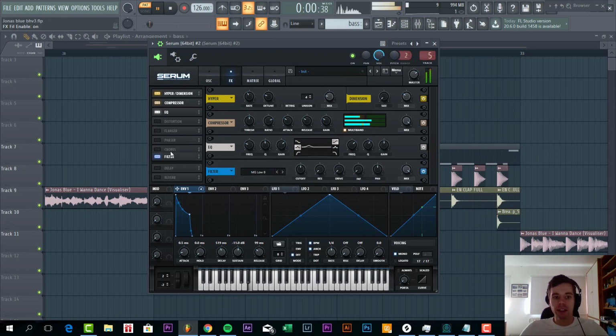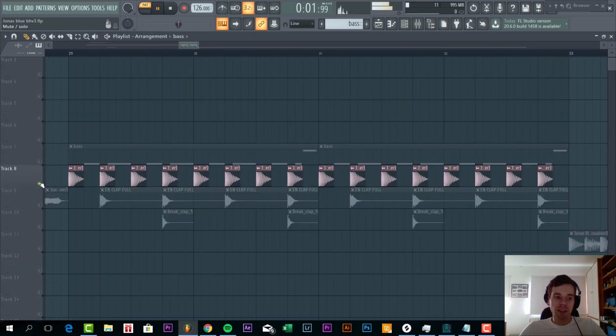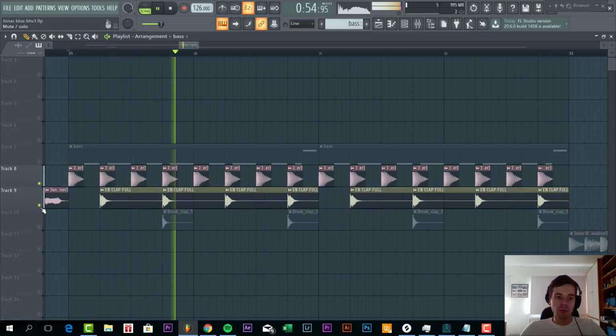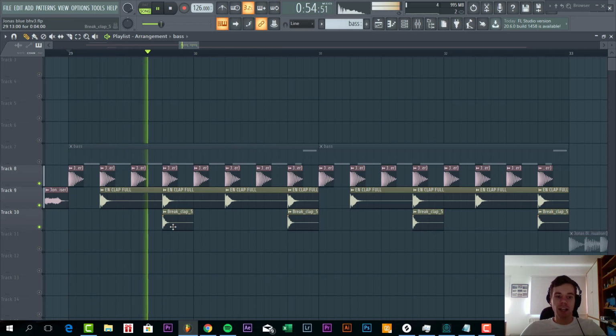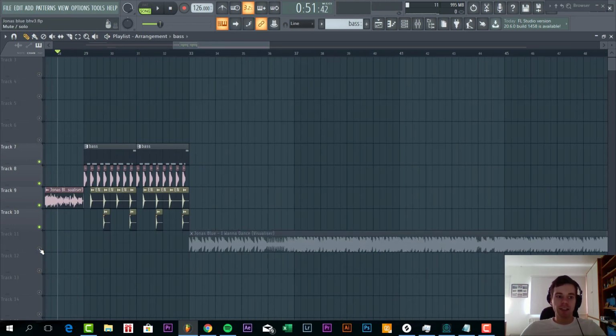Then some filtering again. Gonna use the low 12. Just like this. And first off, add a little bit more drive. So now we have the drums with a kick drum, the clap, and then at every second clap, another clap to add some more groove to it. So altogether, all the sounds sound like this.